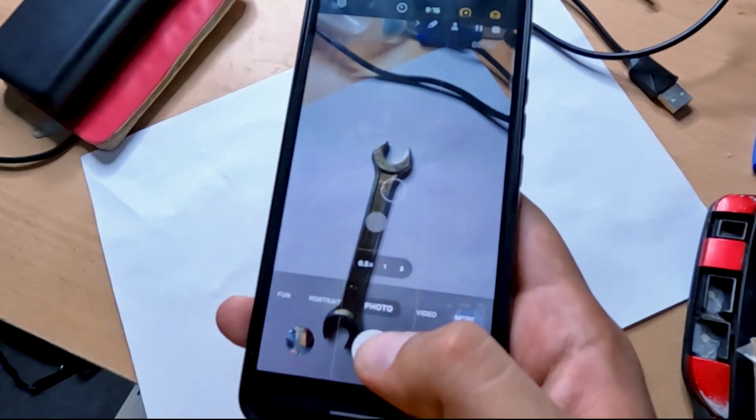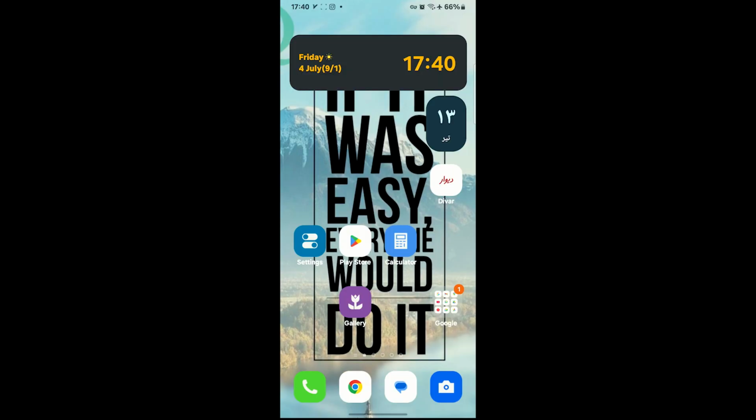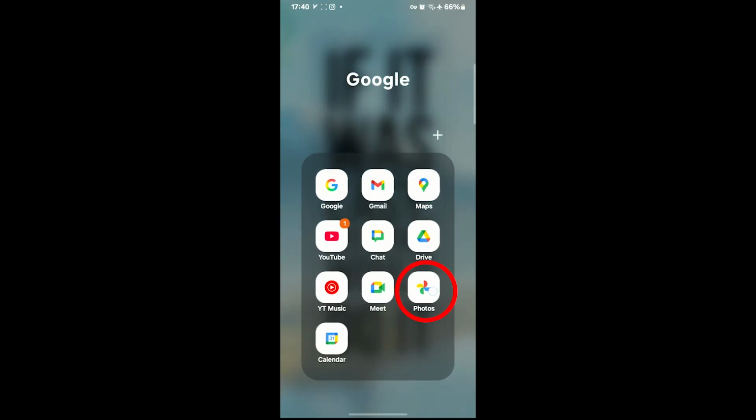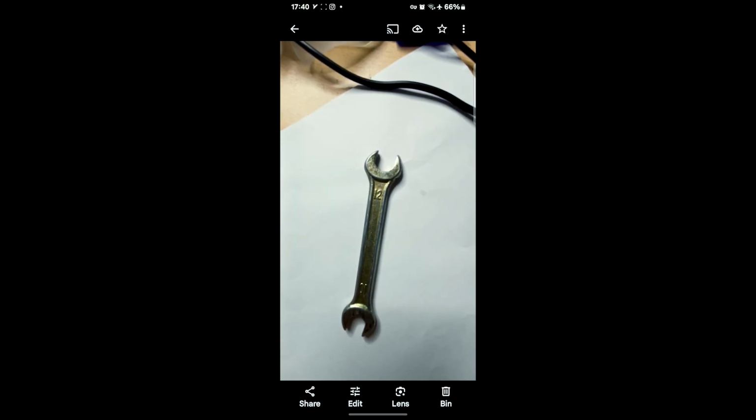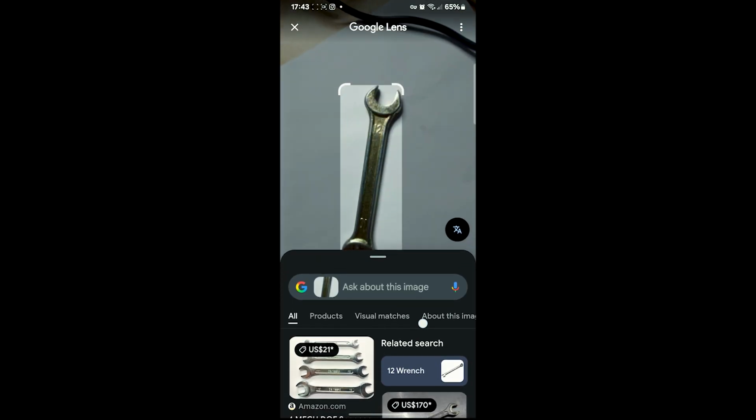Imagine you want to sell this wrench. Yeah, this is for my motorcycle, whatever. You want to sell this wrench in your online store. So take a photo of this wrench or your product or whatever. Then after taking a photo, open up Google Photos and click on it. And then use this one, Lens. And Lens will find you the exact wrench.